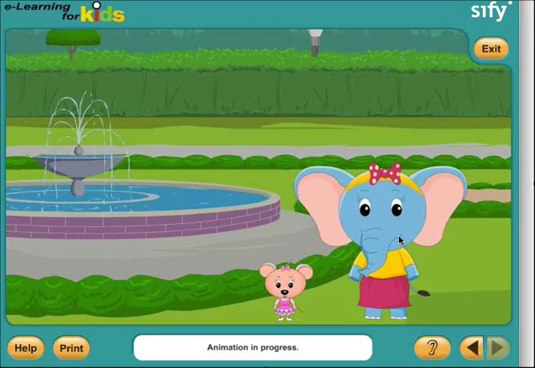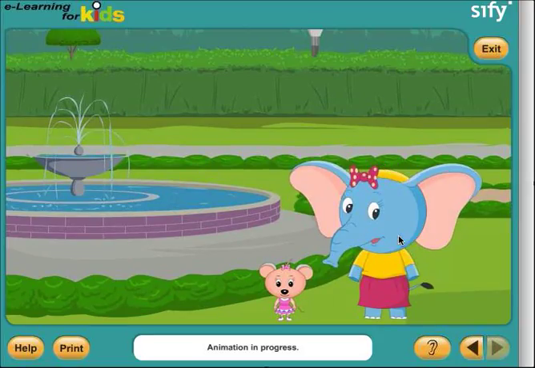Hello, friends. I'm Pinky the Mouse, and this is my friend, Ella the Elephant. And we are here to play some word games with you. Will you play with us? And you would say yes, so you would click the arrow.